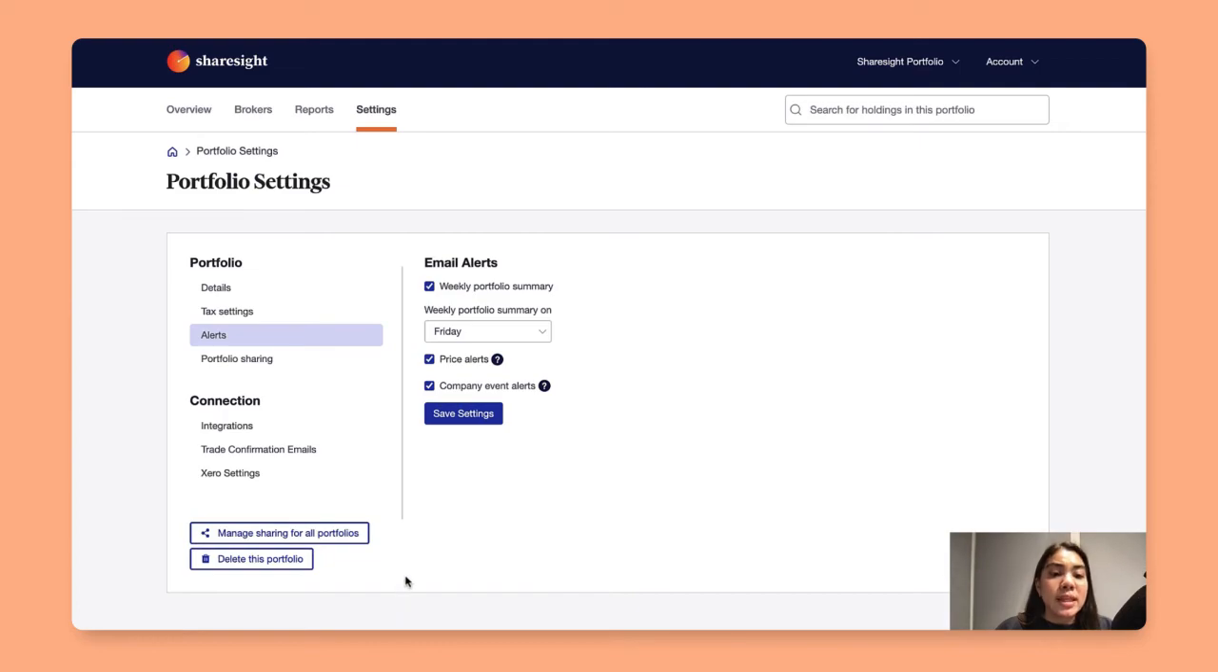You can also delete this portfolio by going to Settings and clicking on this Delete this portfolio button here. And that's how you set your basic portfolio settings in Sharesight.